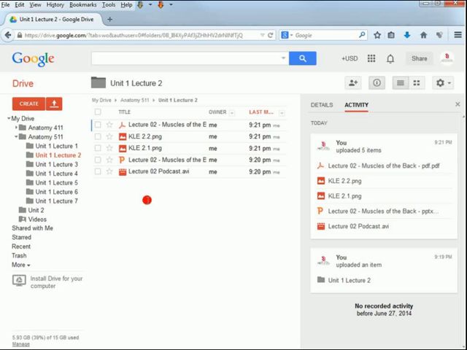So these are all the files that are relevant to this specific lesson. We have the podcast itself, the huge file that contains the actual audio information. We also have the PowerPoint presentation for the muscles of the back. We have the Adobe lesson for the muscles of the back, the PDF document that goes along with the PowerPoint.